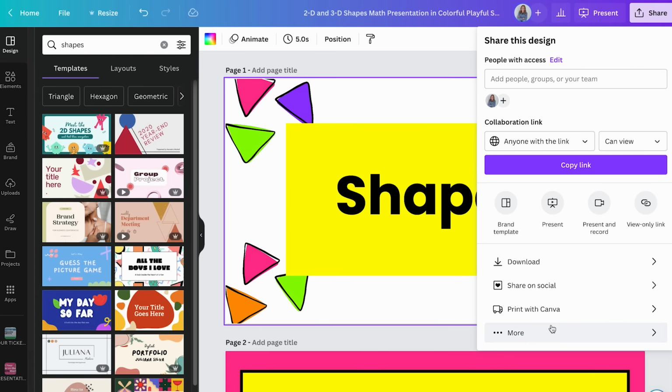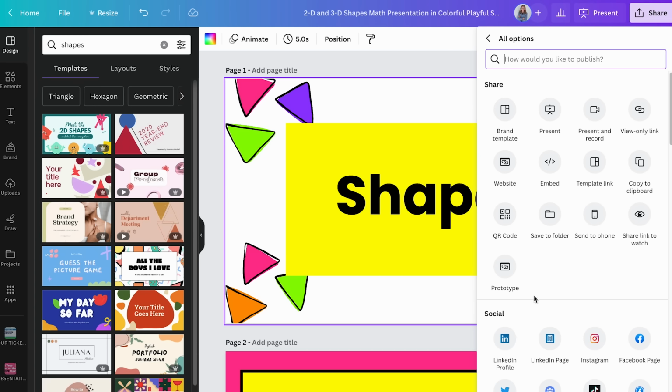But I could also share it as a template link. So let's say I want my team teachers to have access to their own version of the slides. Maybe they need to make changes specific to students in their class. I can click on More, and then from here, I can choose Template Link.